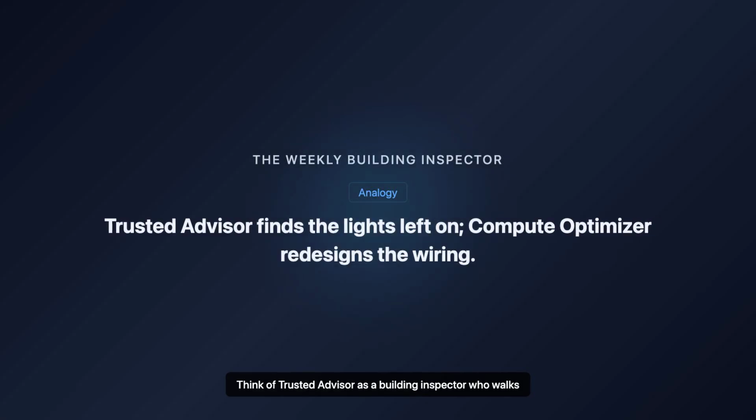Think of Trusted Advisor as a building inspector who walks every room once a week and posts a list on the door. Lights left on in conference room 3, water running in bathroom 2. It finds the obvious waste. Compute Optimizer is a different job entirely. It's the specialist who redesigns the wiring to fit how you actually use the building. One spots the idle thing, the other tells you what to replace it with.